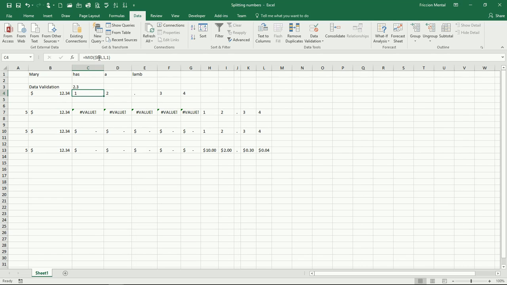So here I'm telling it, you are going to take the text that is on B4. Here is the text on B4, start on character number 1 and return just 1 character. So sure enough, it's giving me number 1. Then I'm going to move the formula to start at position number 2, number 3, number 4, and so on. And I have prepared this row to go through 10 columns to accept all my numbers.